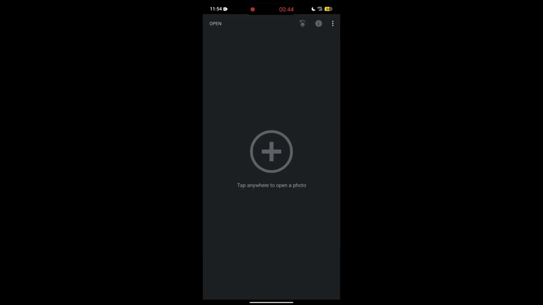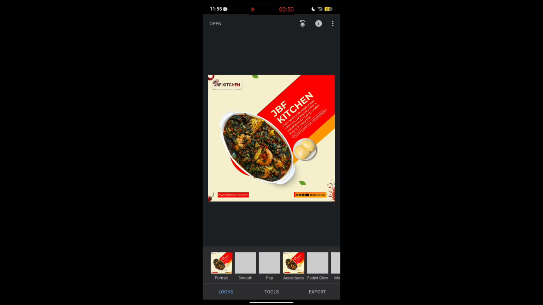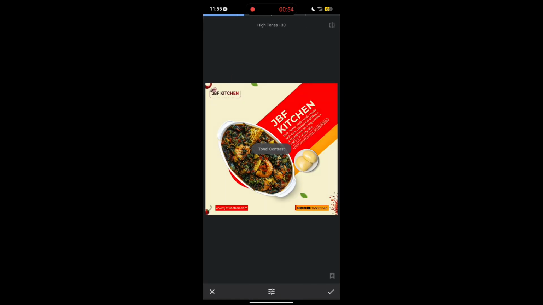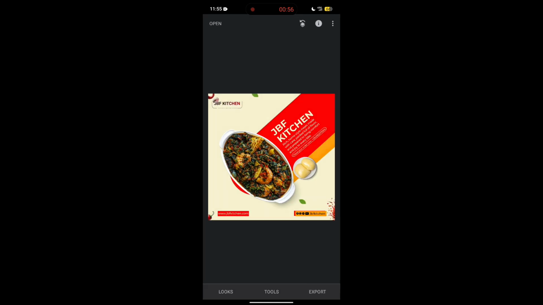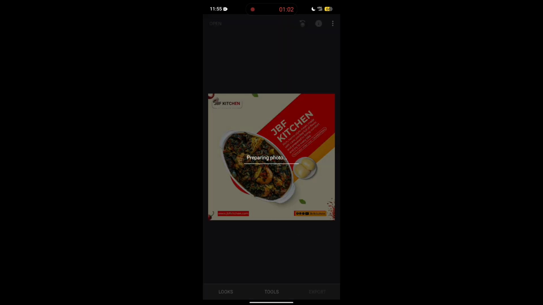So just click on this, then I'm going to bring in the image. So for this flyer, I didn't use much editing. I just clicked on tools and I went to color contrast. That was all I did, and I just saved it. It didn't need much, so that's why I didn't really do much editing to it. So I just saved it, and that's all.